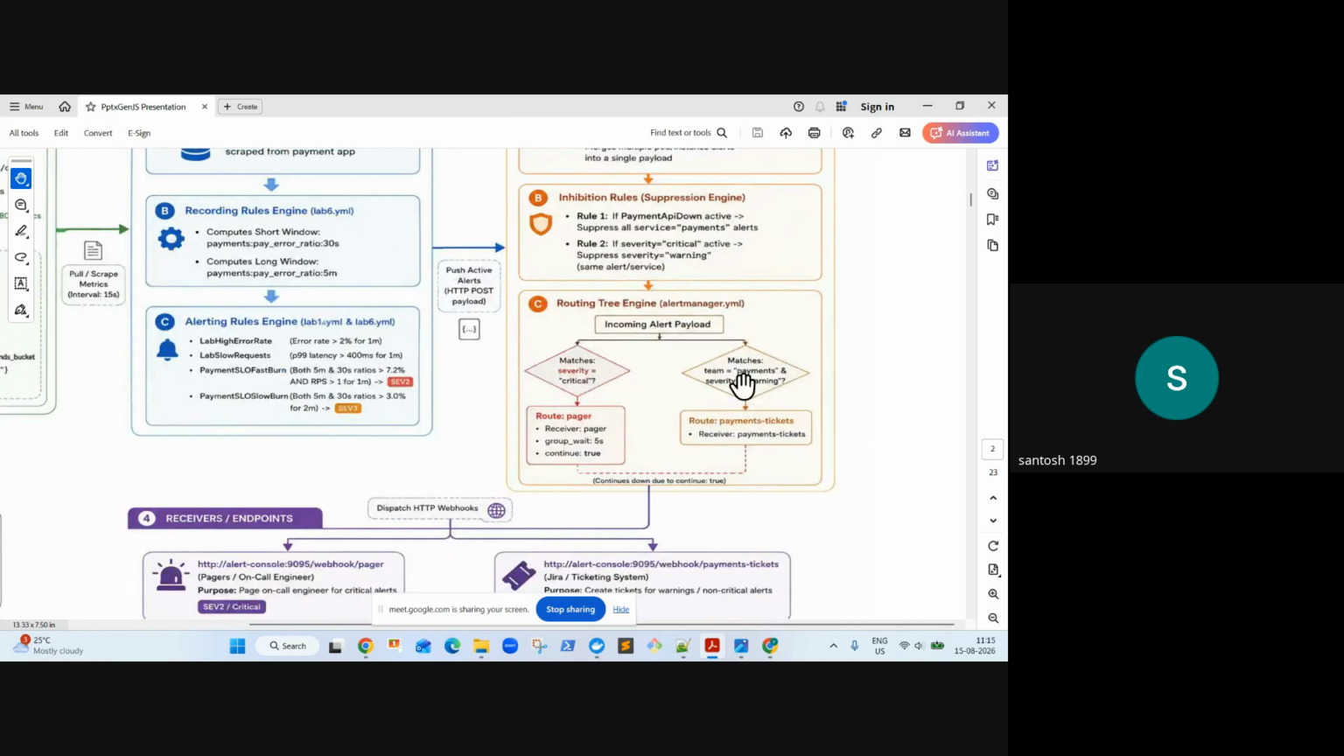Apart from that, we will be discussing the routing tree mechanism, how based on the criticality, the alert manager routes the alerts based on the rules that we have set up. If it is a critical alert, what exactly needs to be performed, and if it is a warning alert, what exactly are the steps that the alert manager should take. In which cases should we get notified over a call, over the pager, or over Microsoft Teams, and in which cases should we get a payments ticket.